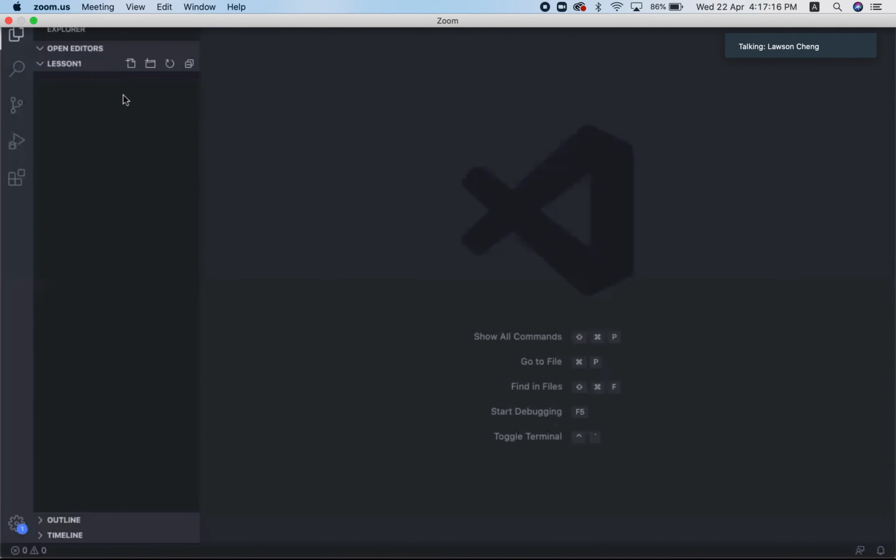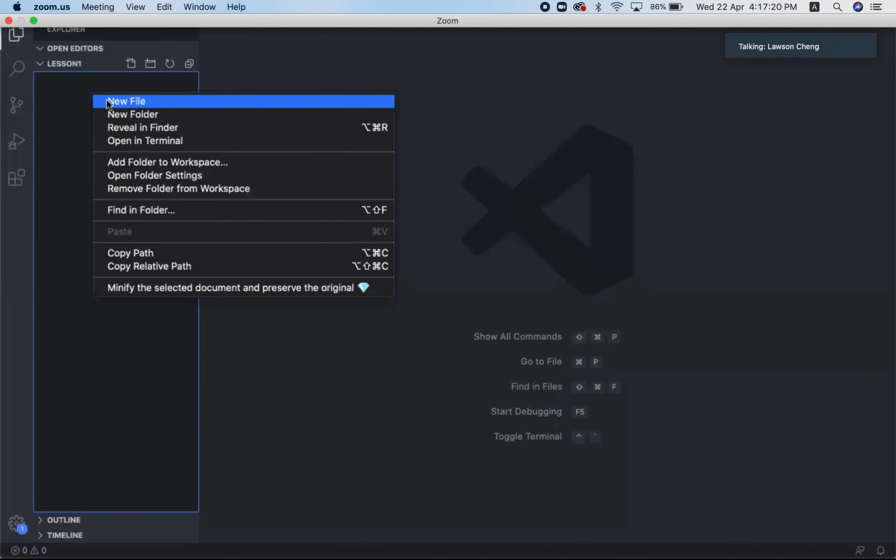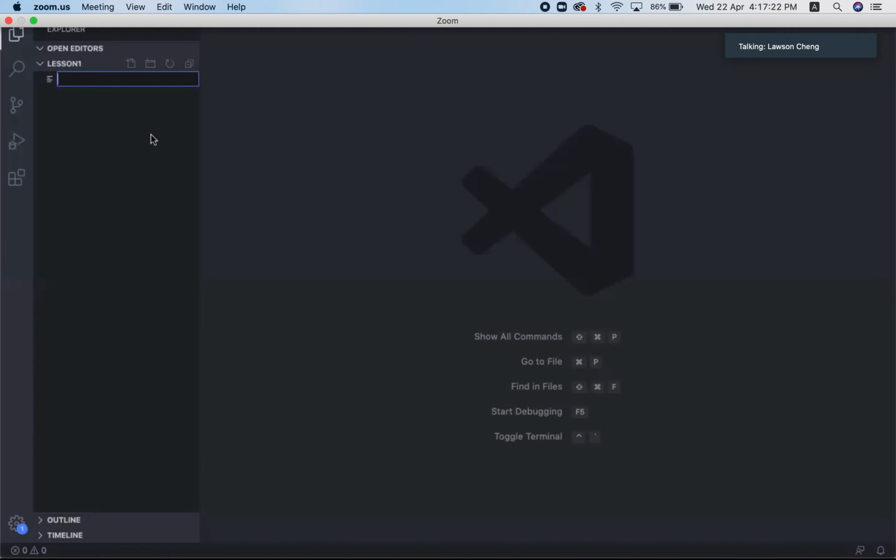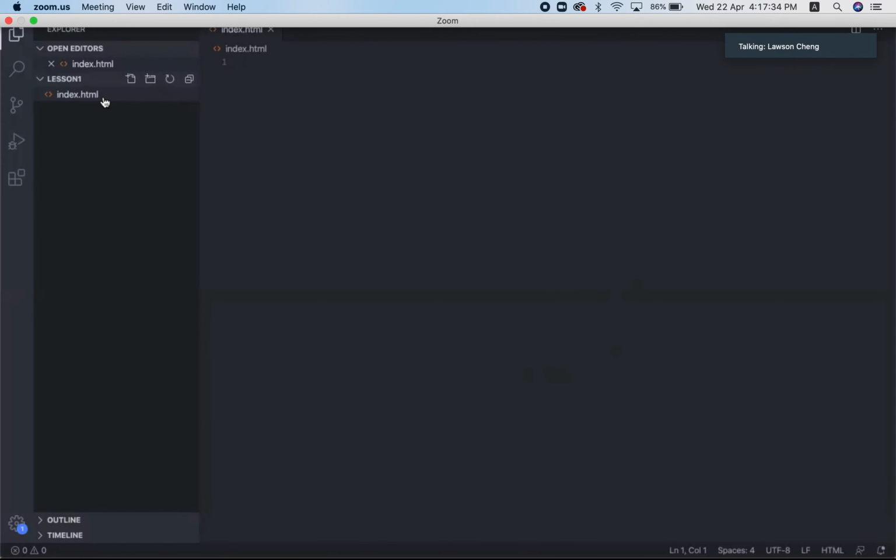Okay, so then we are going to create the first HTML file. We are going to write a very simple website inside this file, and we name it index.html. You may see the symbol. The symbol displayed on your screen may be quite different from mine, because I installed some plugins, so I show a different icon.